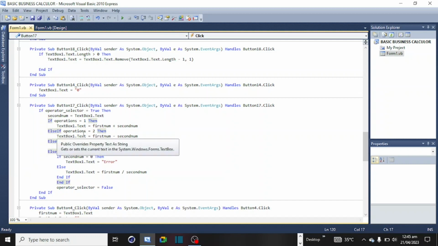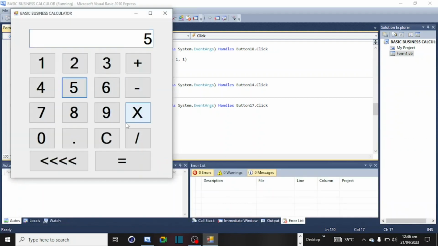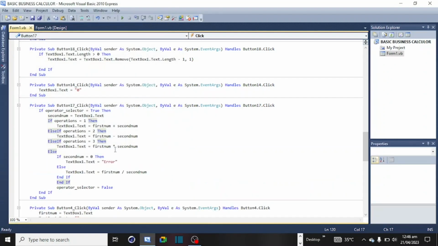Else, if operations equals 2, then what does it do? It takes first number minus second number and displays on your textbox1. Else, if operation equals 3, then it takes first number times second number and stores it and displays it on textbox1.text. Else, if second number equals 0, then textbox1.text equals error. Now what this means is that, for instance, say 5 divided by 0, what happens? It displays error. So that's what it's saying there.